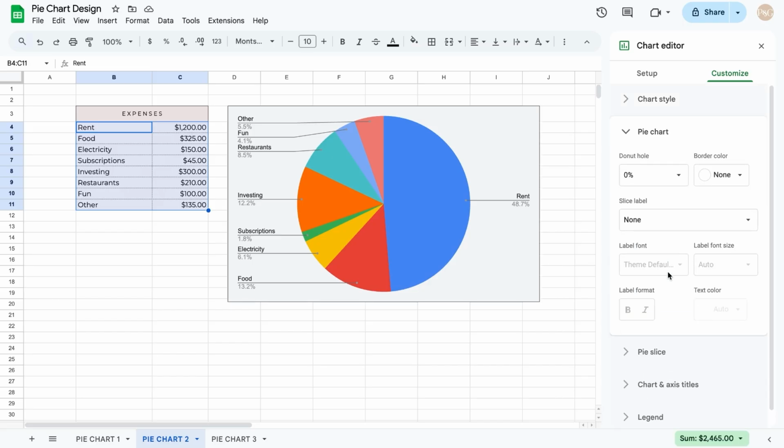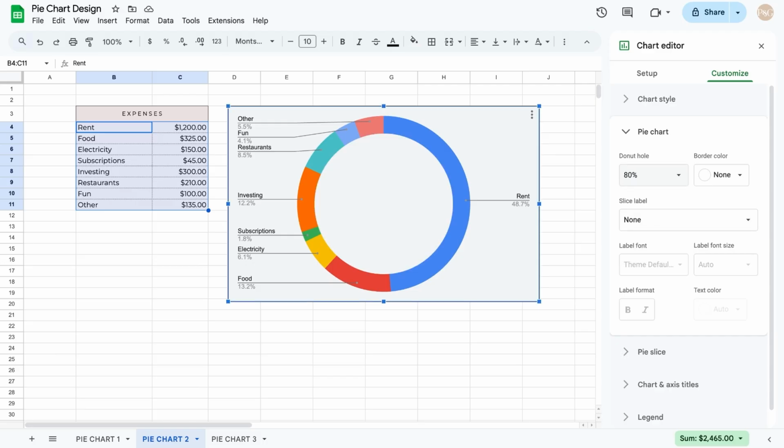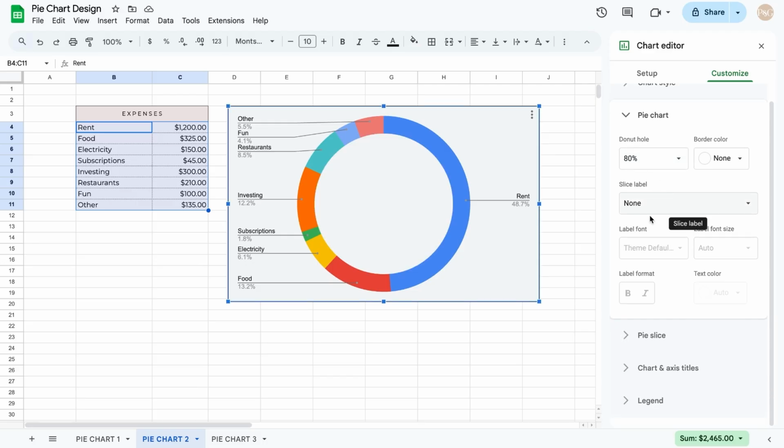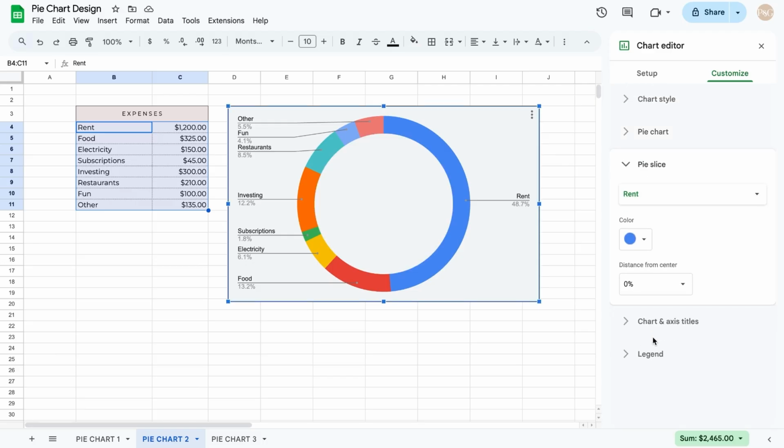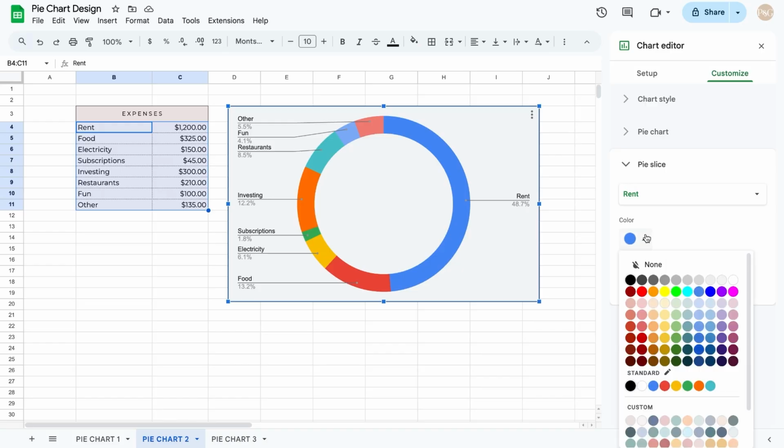Next, under Pie Chart, I'm going to change the donut hole to 80%, just like this. Now, a key part of this pie chart is going to be having an extremely cohesive color palette, and this is going to have an all blue theme. So let's begin changing the colors.